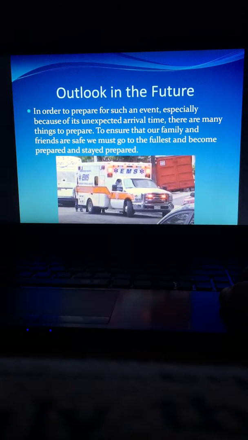Outlook in the future. In order to prepare for such an event, especially because of its unexpected arrival time, there are many things to prepare for. To ensure that our families and friends are safe, we must go to the fullest extent and become prepared and stay prepared.